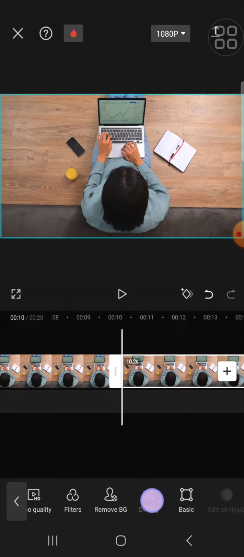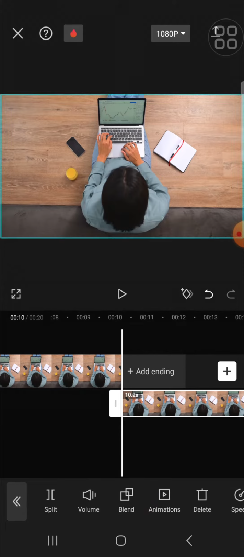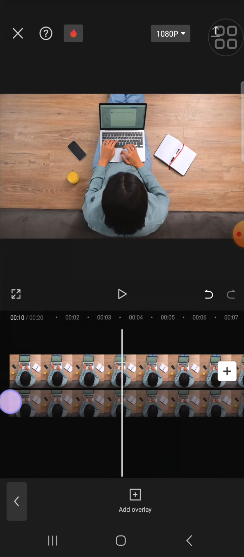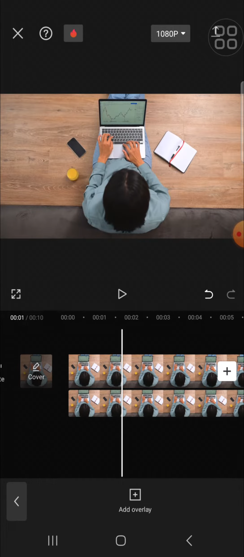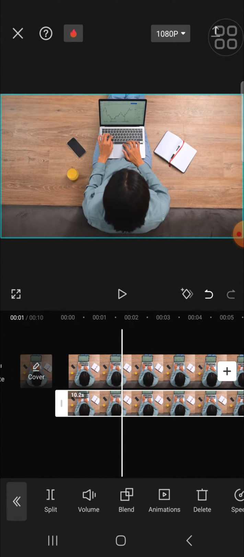Just click on this overlay, and we're going to make the second clip align with the first clip. Okay, we can drag it like this, and you can click on the second clip, and we're going to put a mask on the second clip.